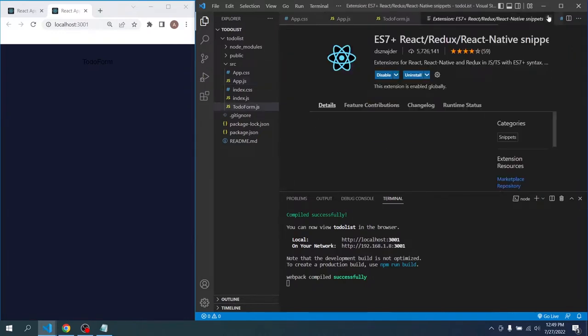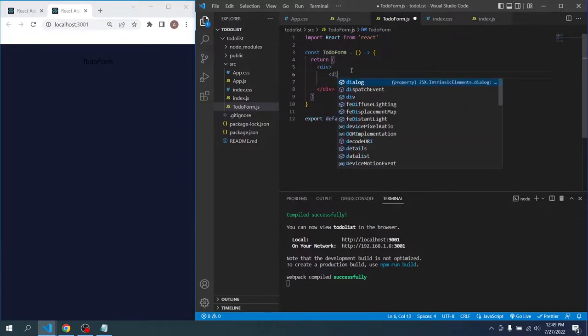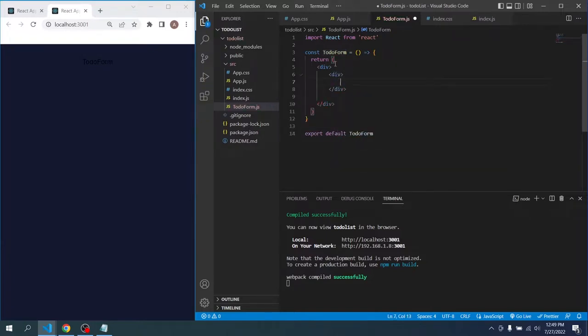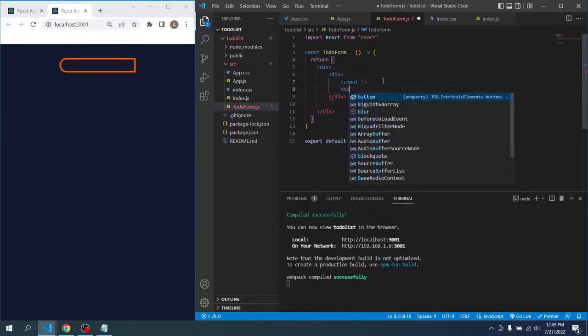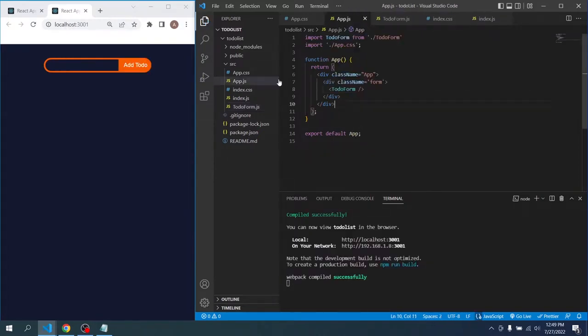And now inside, let's delete this. Inside ToDoForm, we don't want this. We want another div, and inside this one, we need an input to type in, and then we need a button as well. So button called Add To Do. Save it, and we get the nice input.